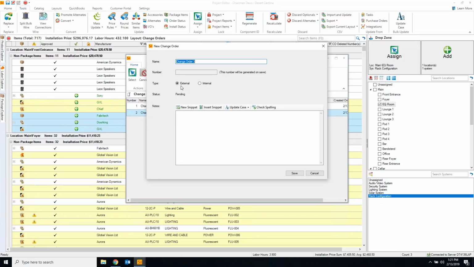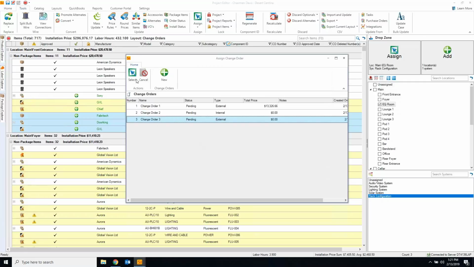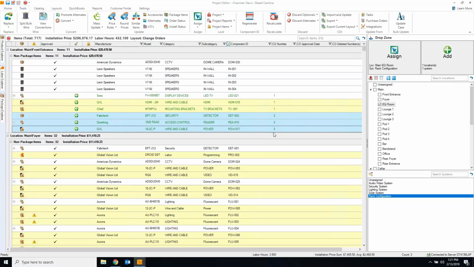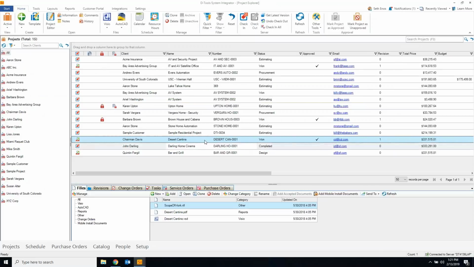In this case, we'll leave it as external. We'll save that and hit select. Now these have been moved over to another pending change order. So that will save you guys a lot of time. So there's that. That one's done. Let's go ahead and save and close this project very quickly, and I'm not going to check it in because I want to work off of that.